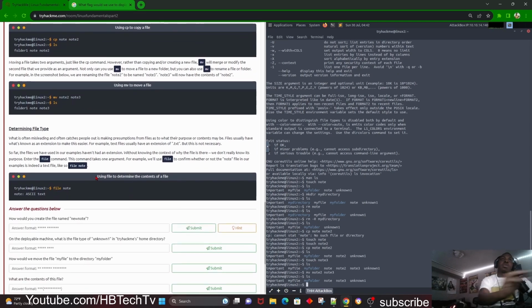Determine the file type. What is often misleading and often catches people out? Presumptions. I'm sorry, I can't say it. Presumptions from files as well as where their purpose or content may be. Files usually have an extension to make this easier. For example, text files usually have an extension of .txt, but this is not necessary. So far, the files we have used in this example haven't had extensions. While knowing the context of the file is there, we don't really know its purpose.